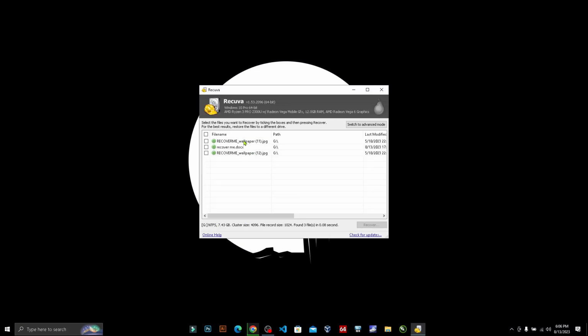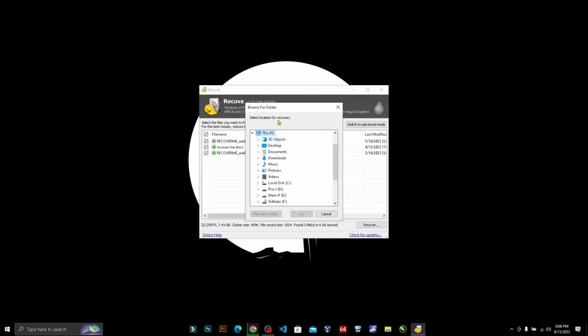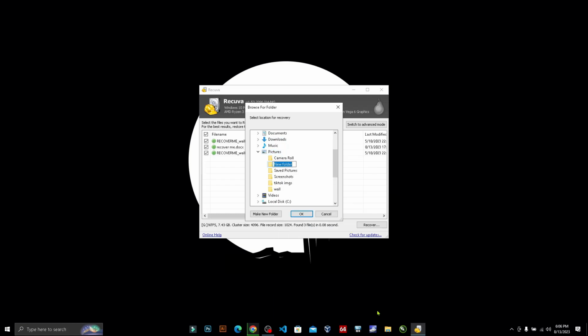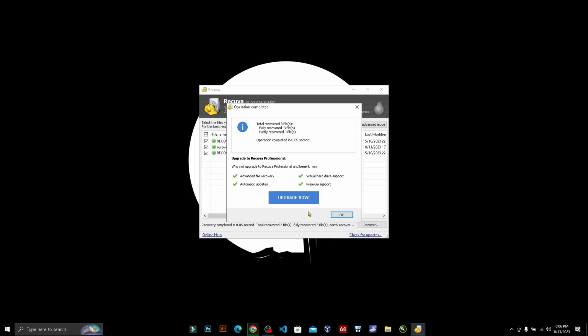From here, as you can see, it has detected the files we did delete. Now what we can do is select all of them like that. Then we can just say recover. Now it's asking where do we need to recover them? Like where do you want to put them? So I'm just going to go here, pictures. Then in pictures, I'll just create a new folder, which I'm going to call test. Then I'll just press enter, then I'll select test and click OK.